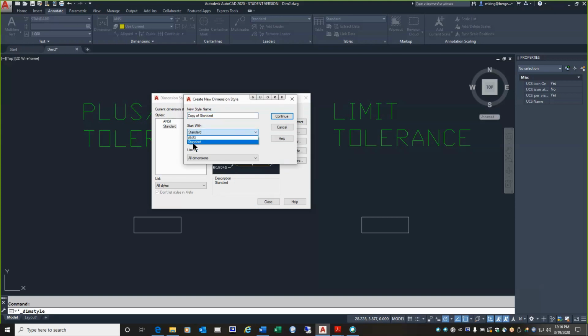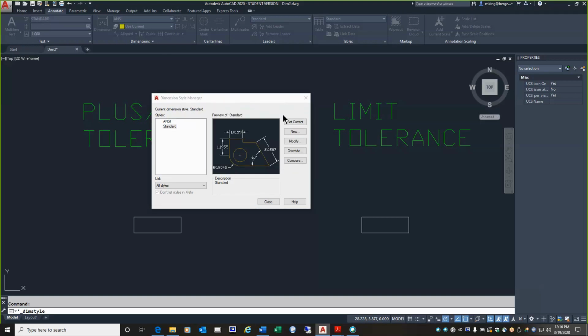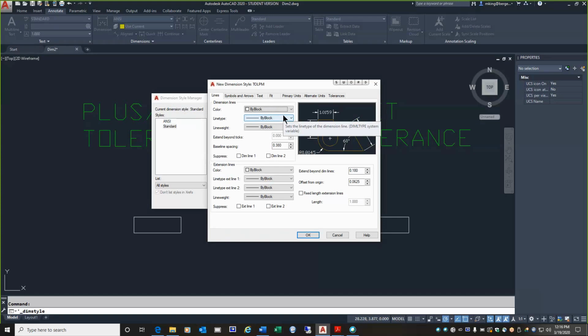On ANSI, I could have switched it there. Just keeping us focused here. All right, so now new style name. Now we type in TOLCM, and then I select continue. Okay? And on your booklet, you've just finished step 4. So now, step 5.